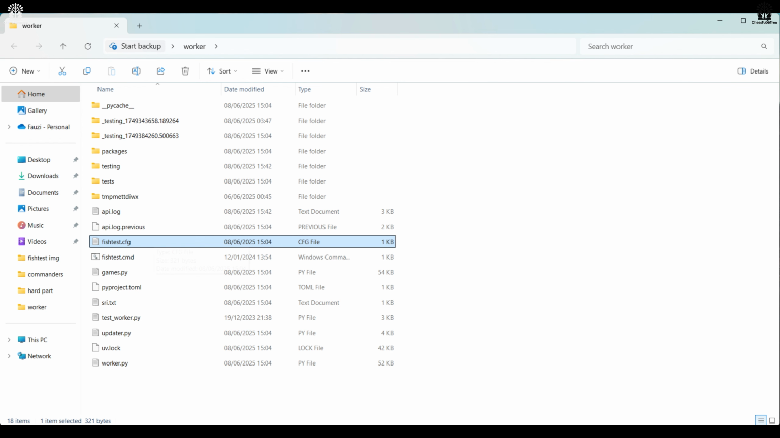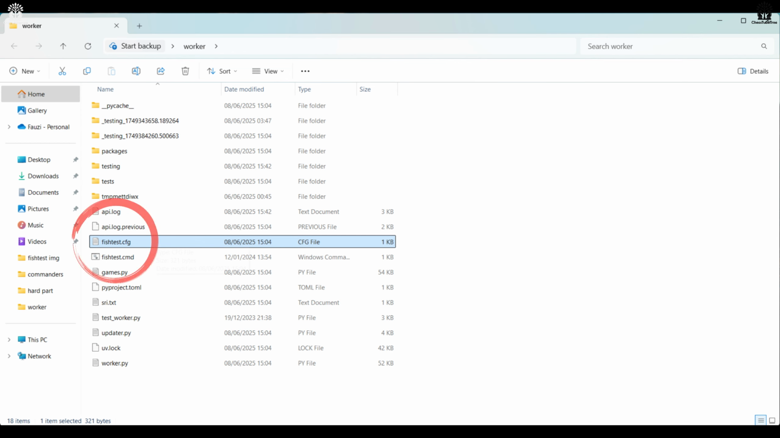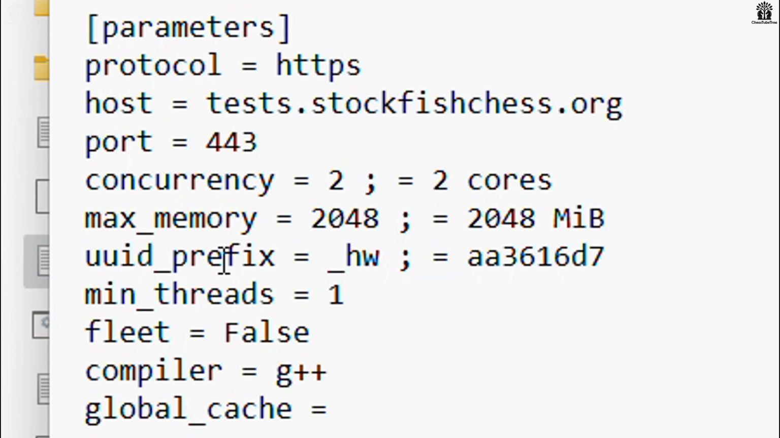If at any point you'd like to change how your worker runs, like adjusting the number of CPU cores it uses or the amount of memory it's allowed to take, you can do that easily. Just open the file named fishtest.cfg using Notepad. Inside, you'll find the settings for concurrency, cores, and max memory. You can edit those values to suit your machine's capabilities. Just make sure not to assign more CPU cores than your system actually has, and keep the memory allocation at a reasonable level to avoid issues.